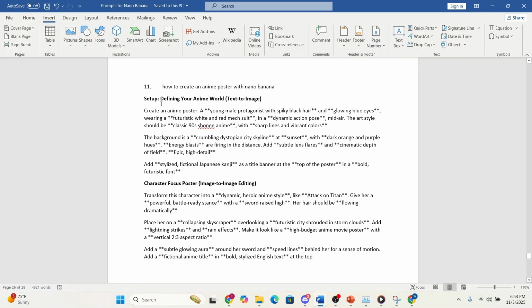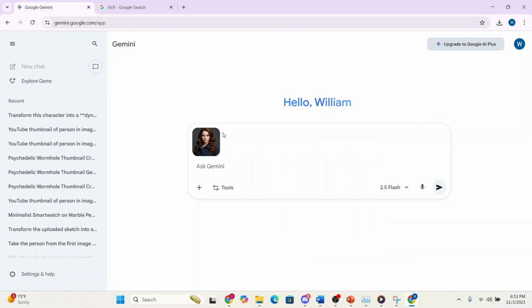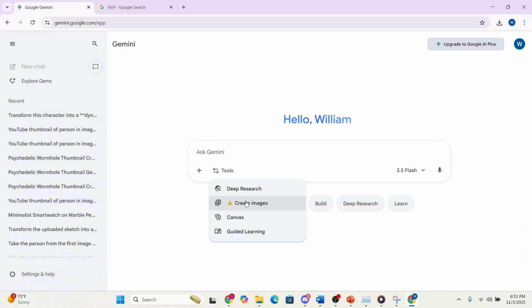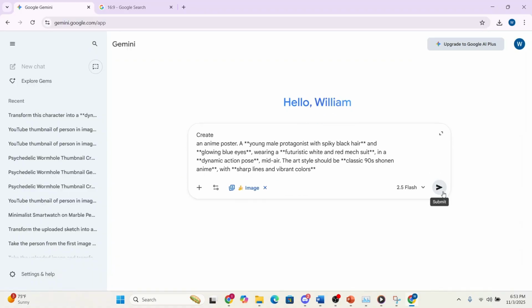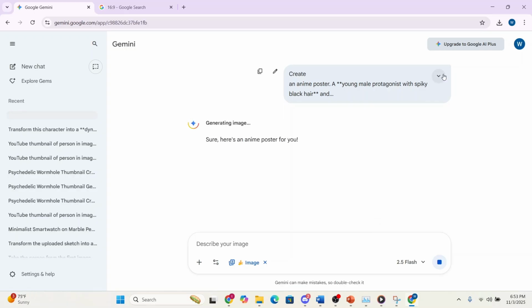Okay, something from scratch. We'll do this one right here. Just copy paste the prompt. Of course, you can go ahead and use your own prompts or use this one from the description. Paste that in, hit submit. Let me explain what's going on here.